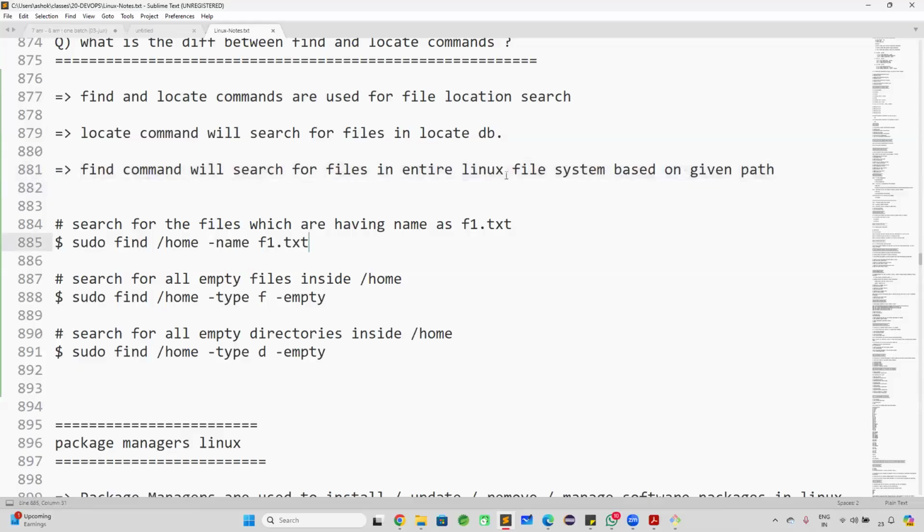The find command will search for the files in the entire Linux file system based on the given path. I want to search for the files inside the home directory based on the name and based on the type: where the f1.txt file is available, what all the empty files available inside the home directory, what all the empty directories available inside the home directory.